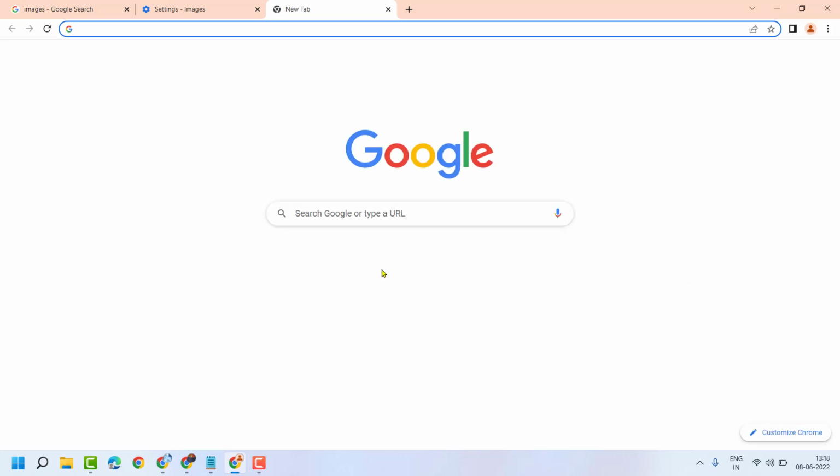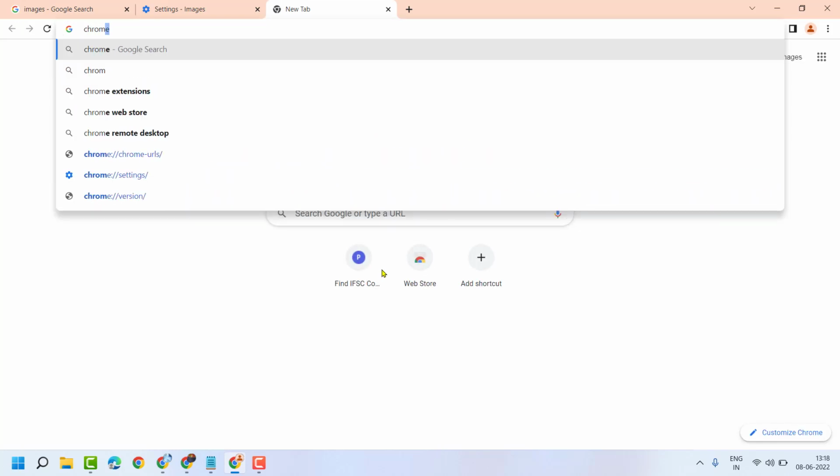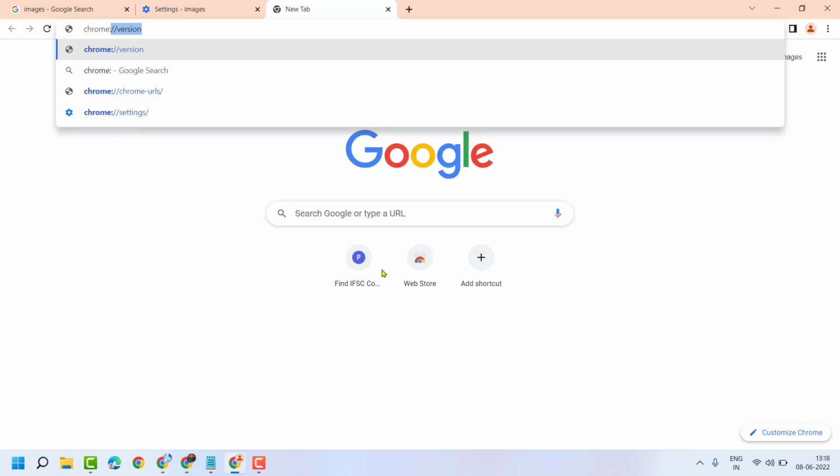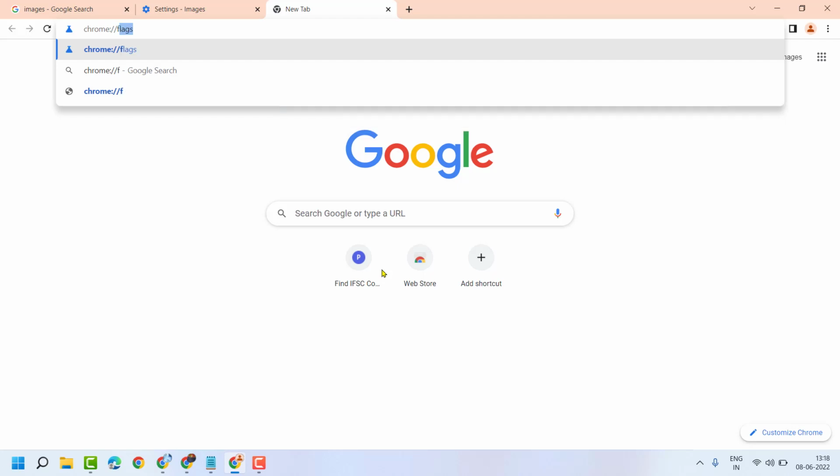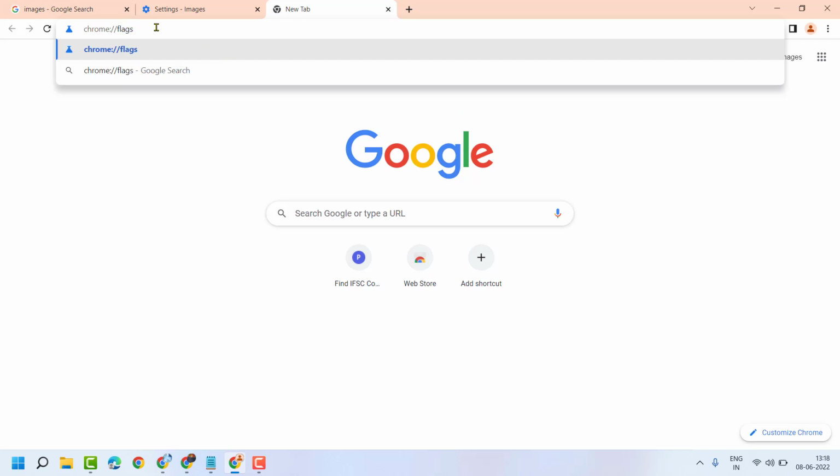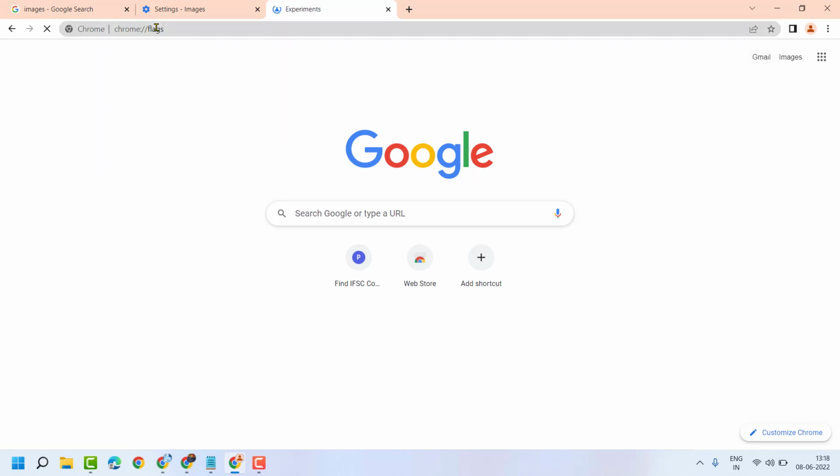Now search here Chrome colon double slash flags. So type this command, then press enter.